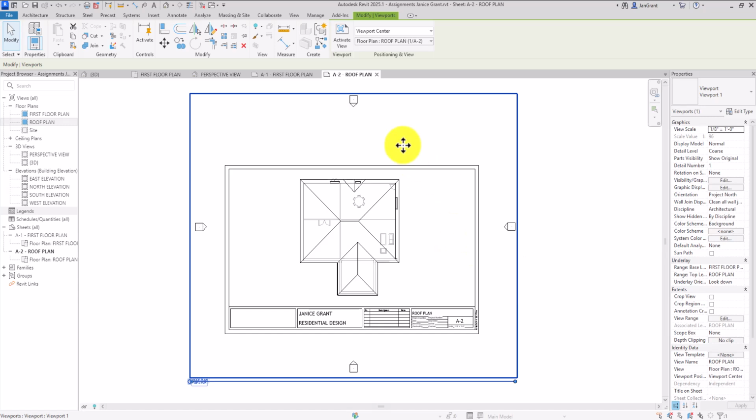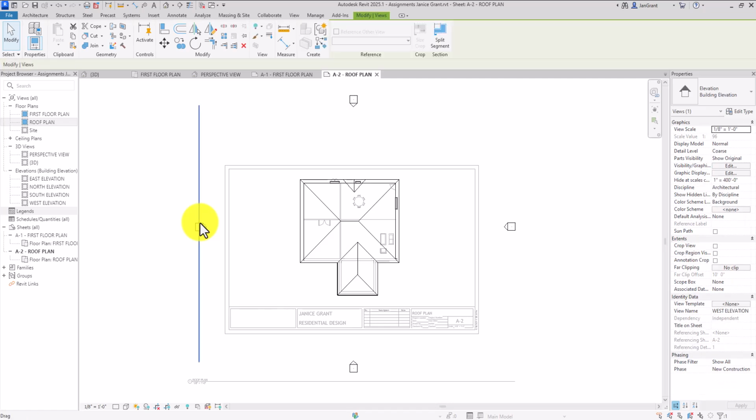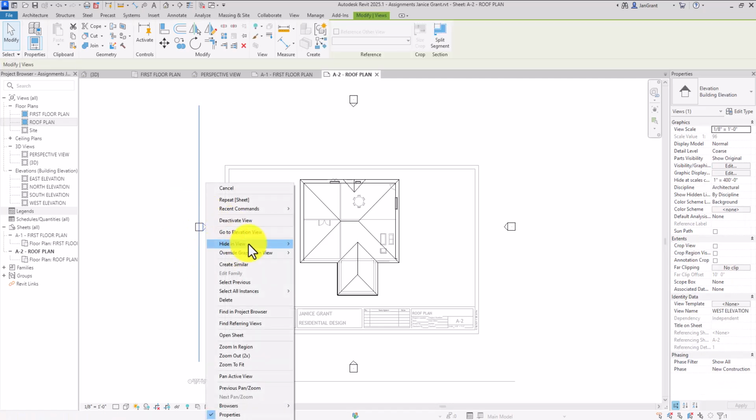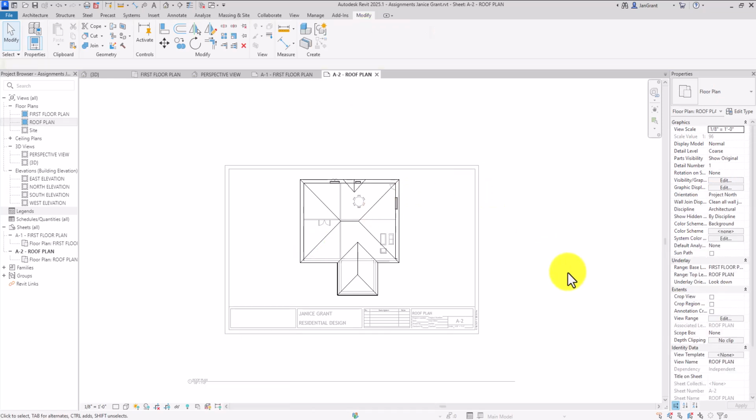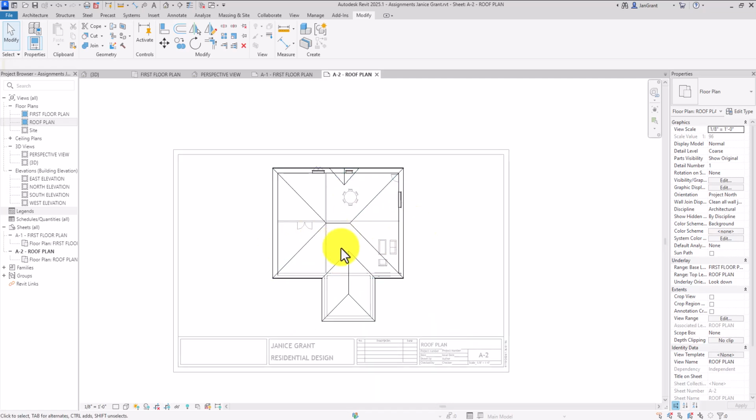First thing, double click, and we're in the sheet. You can see the sheet, but we double click to get into the view. We're going to click on a part of this elevation marker, right click, hide in view, category. There's that. Plus, I can see my first floor plan. I don't want to see the first floor plan.